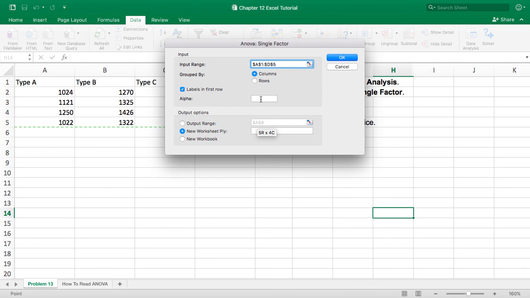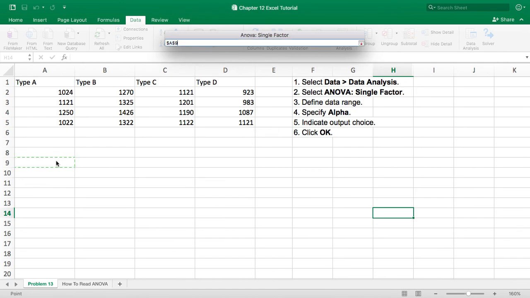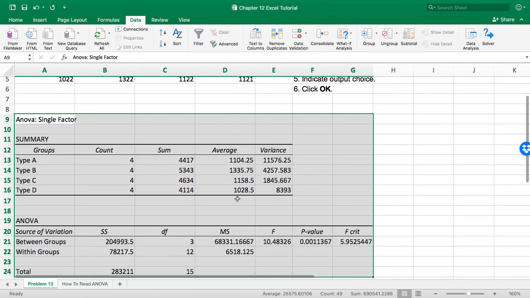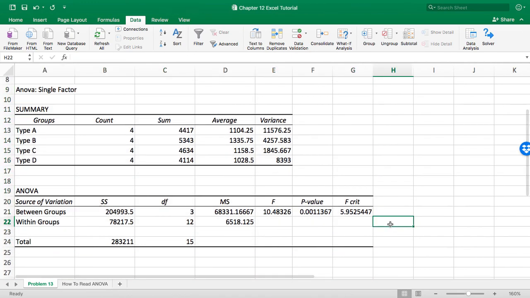The alpha in the story was 0.01. Then we'll click OK, which will take you out to a new tab. But I like to keep it on the same page, so I'm going to click Output Range and tell it to put it just below our data right here. Then click OK. So here is our ANOVA single factor.